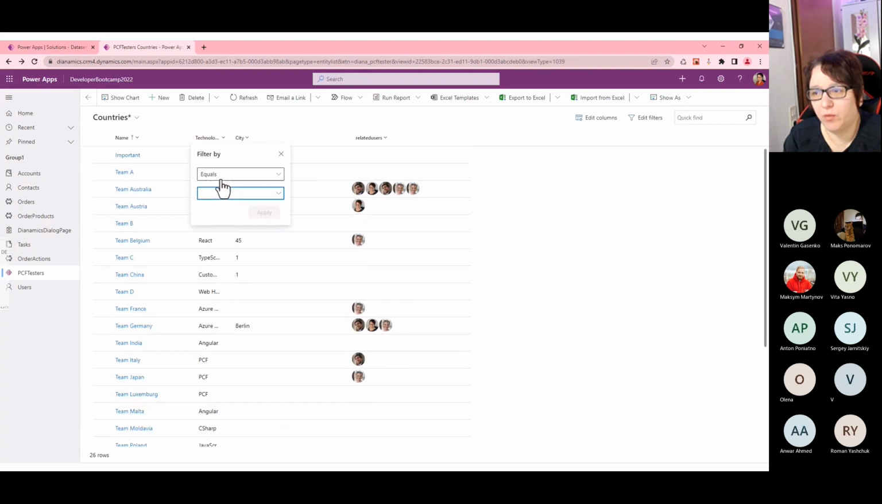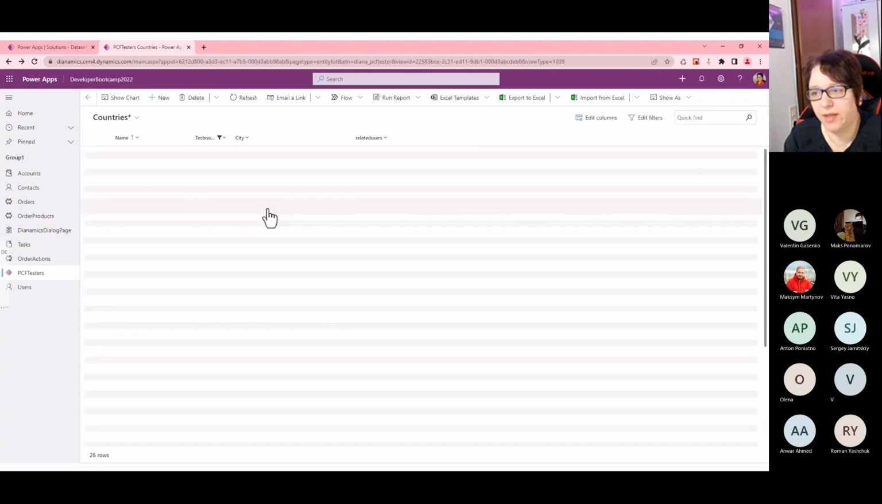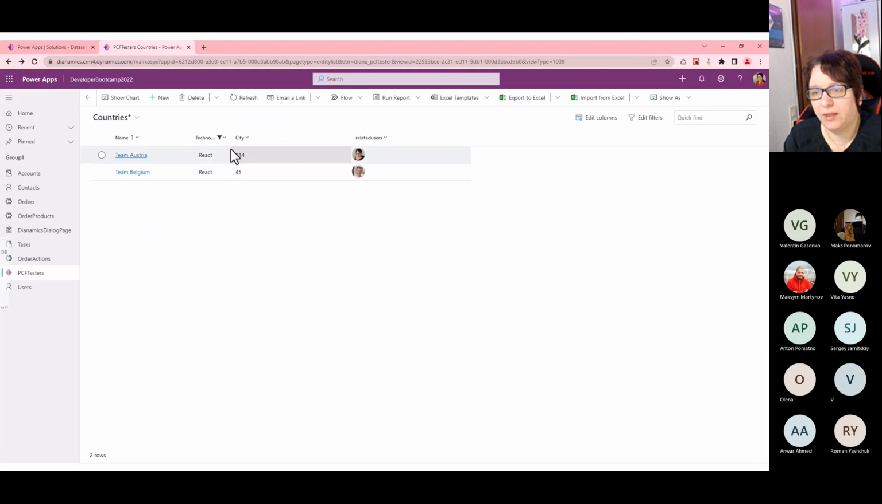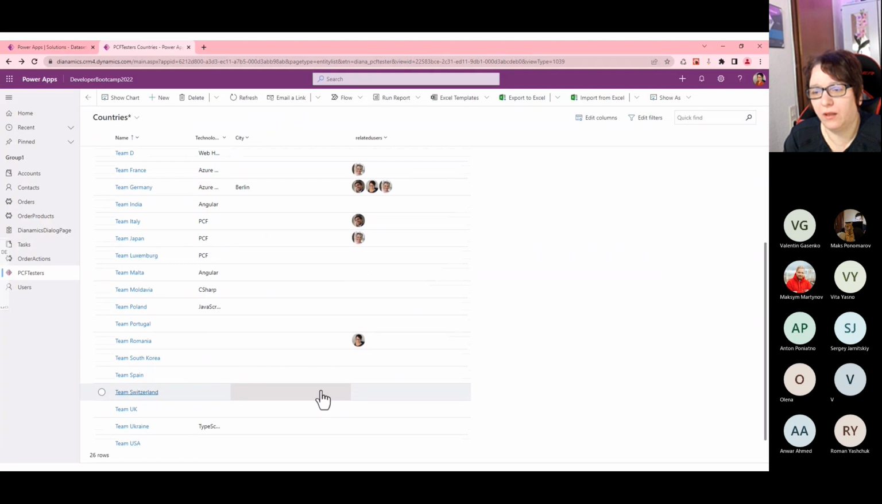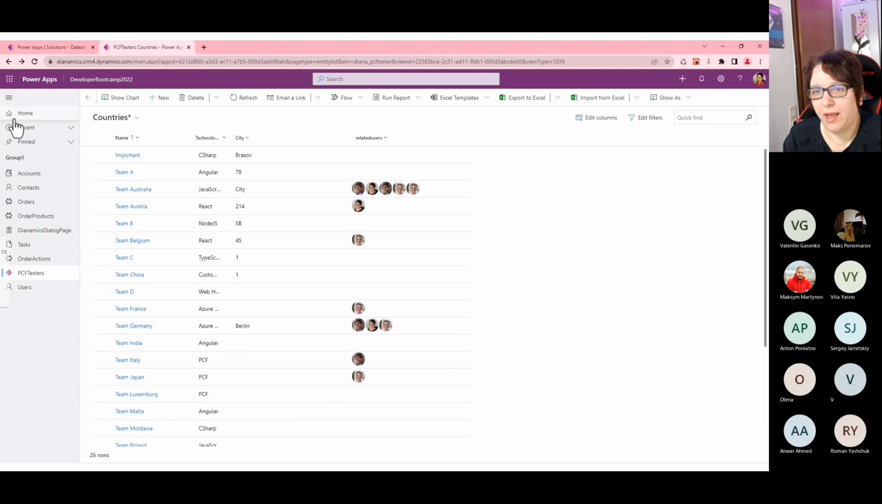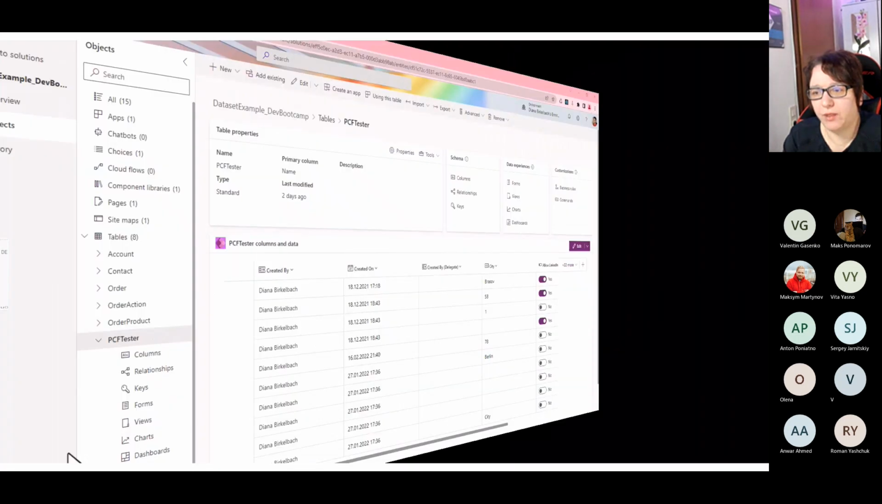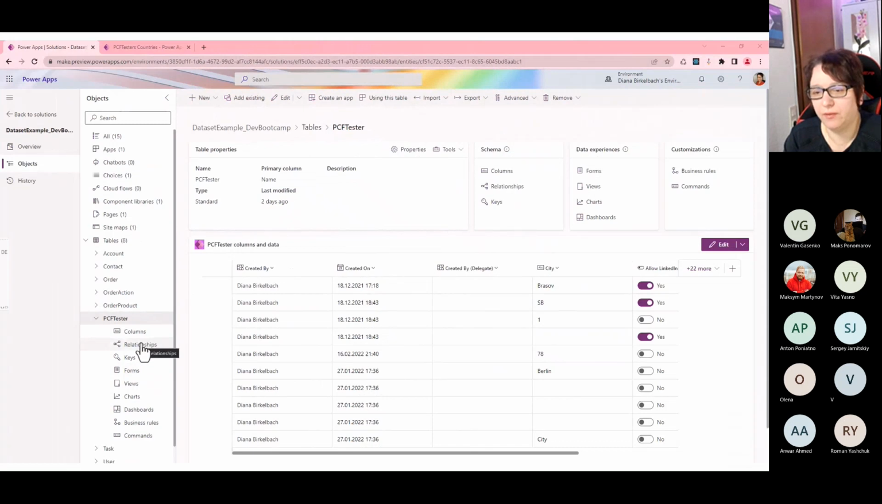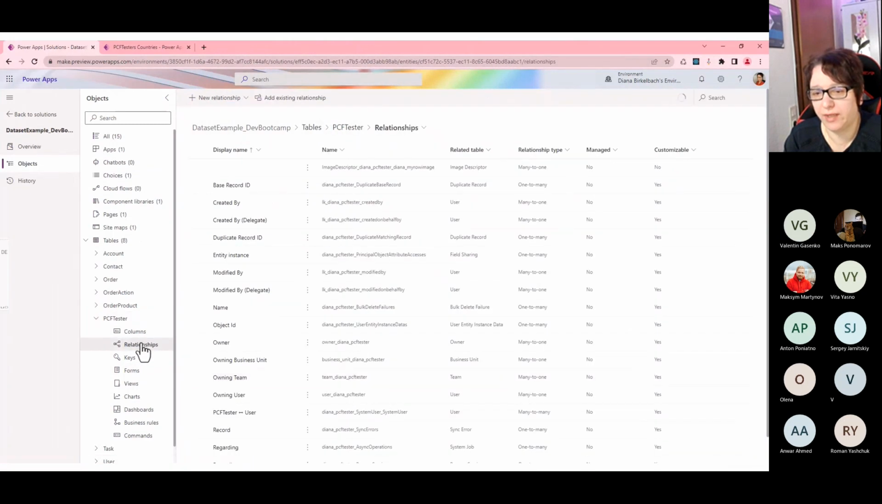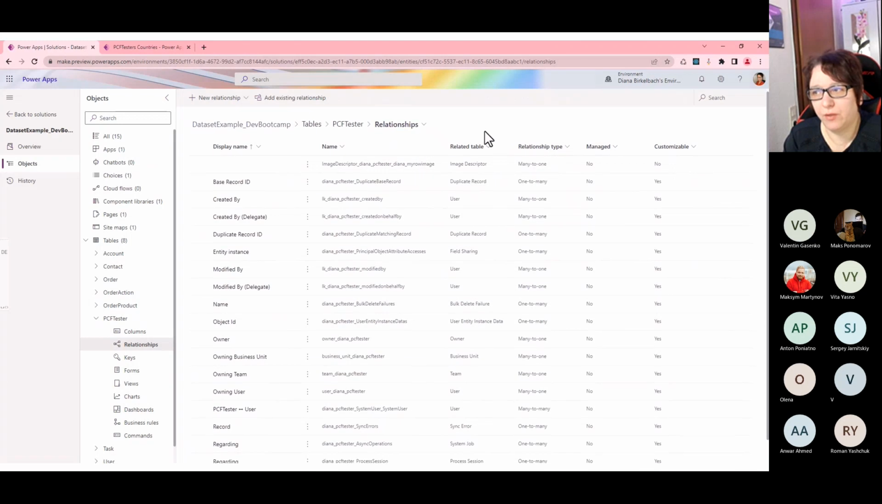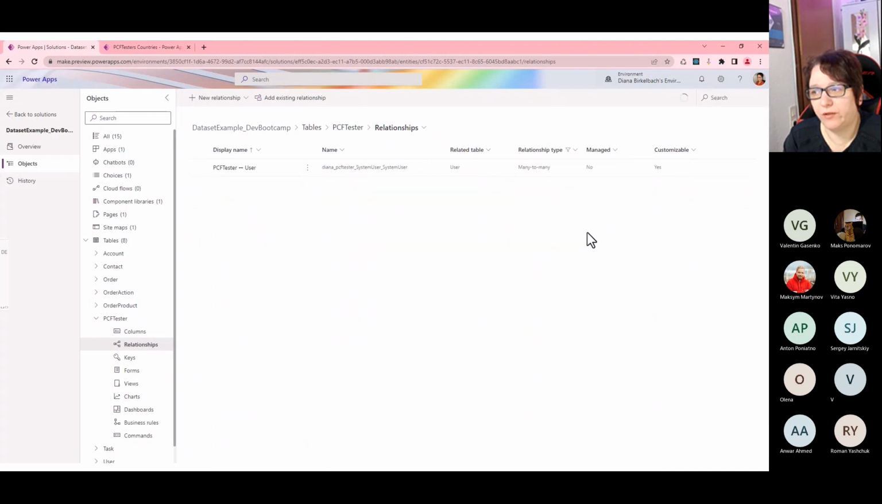And I'm still able to use all the Power Apps grid functionality. I didn't have to do much stuff there. It's everything standard. And from the customizing point of view, first of all, I have the table and the relationship. It's a many-to-many relationship with user.